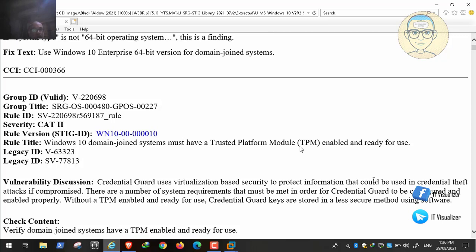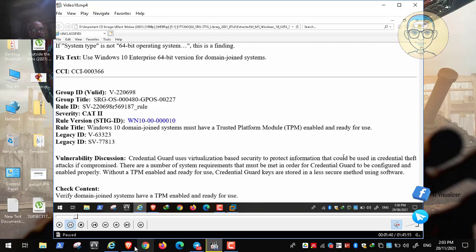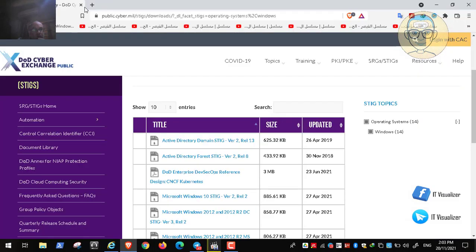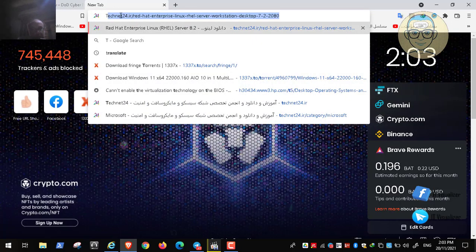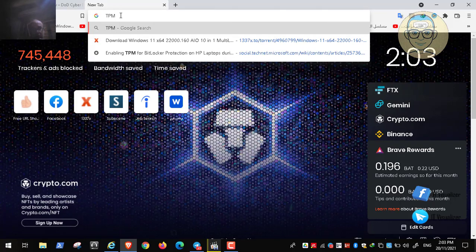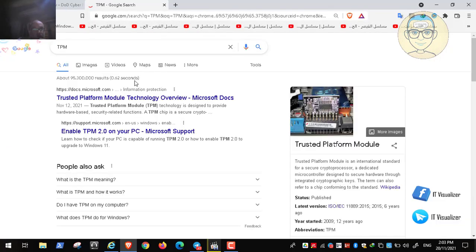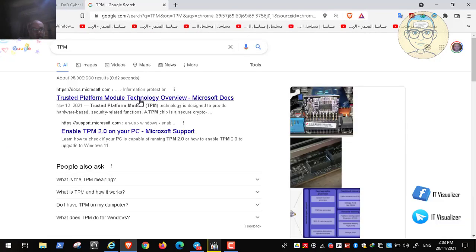So when you are purchasing PCs to install Windows 10 on for your domain or your network, you need to make sure that these workstations have a Trusted Platform Module on the motherboard. Let's see what the TPM is. We can type it here: TPM, Trusted Platform.